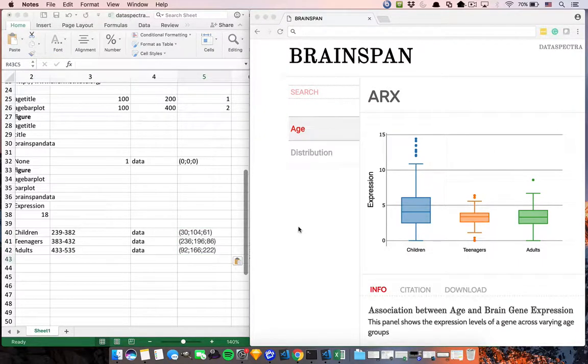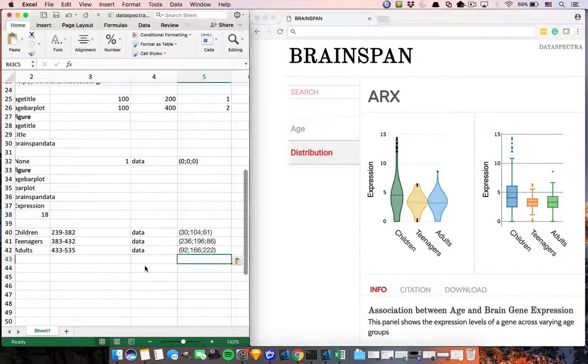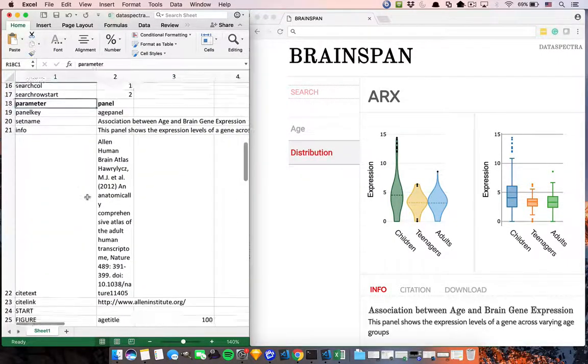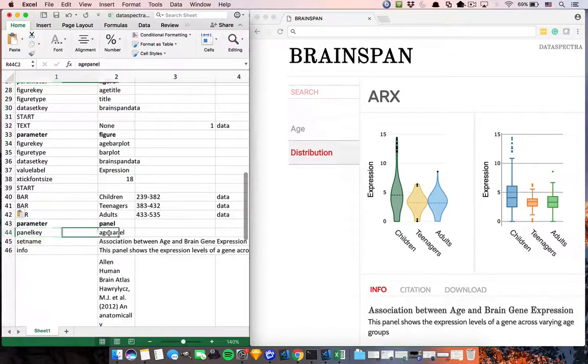You can see that there is another panel on this website. This panel uses the same data as a bar plot, but instead of just plotting the mean and deviation, it will plot the actual distribution of the points. On the left is a violin plot, and the right is a box plot. To create this panel, let's copy and paste the previous panel parameters, but this time I'll call it distribution panel.